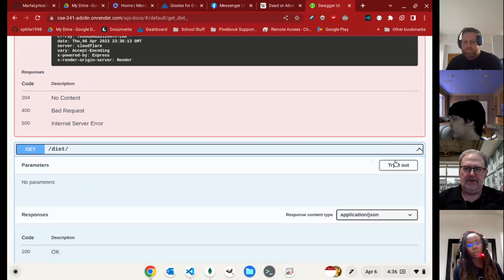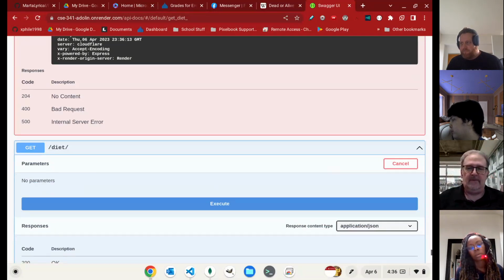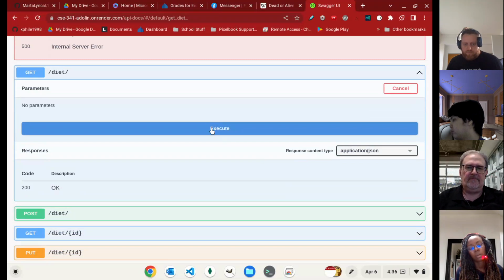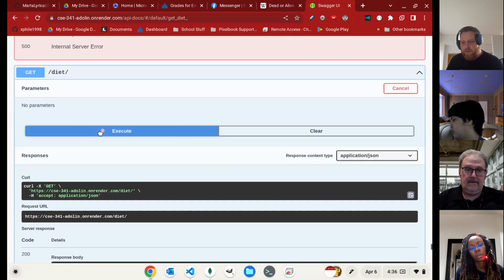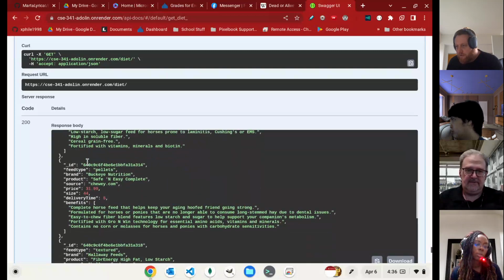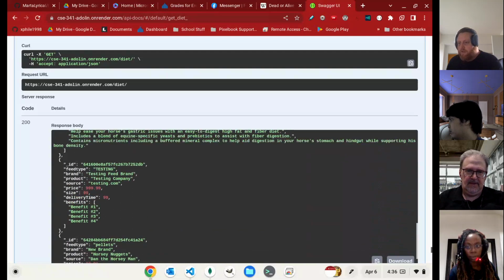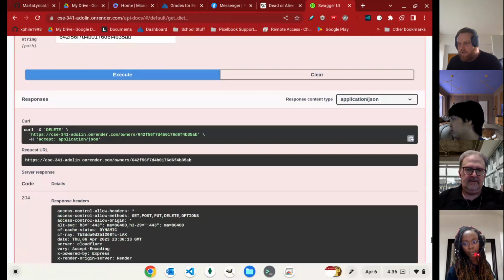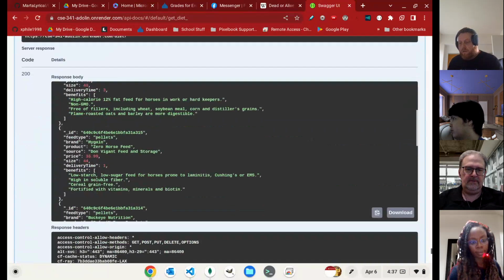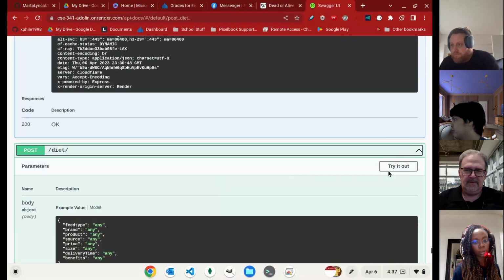Last but not least, now we can look up the diets that are available for the horses. So the first thing we do, of course, is a general get all. We execute that, and we can see that it brings up the current list of the different feeds or diets that are available for our horses. So we can then move on to our POST for the diet, where we're going to add a diet.